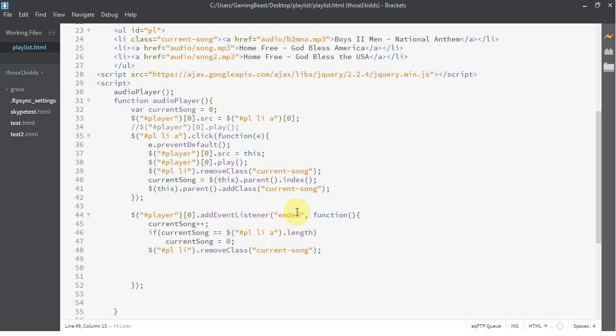And the class we're going to remove is current song. So this is when this ends. So when a song ends, it's going to check to see if it's on the last one. If it is, it's going to set current song to 0. If it's not, it's just going to skip this and go to the next line of code. So when a song ends, it's going to remove the class from everything, just like we did up here. Okay, so nothing will be black anymore.